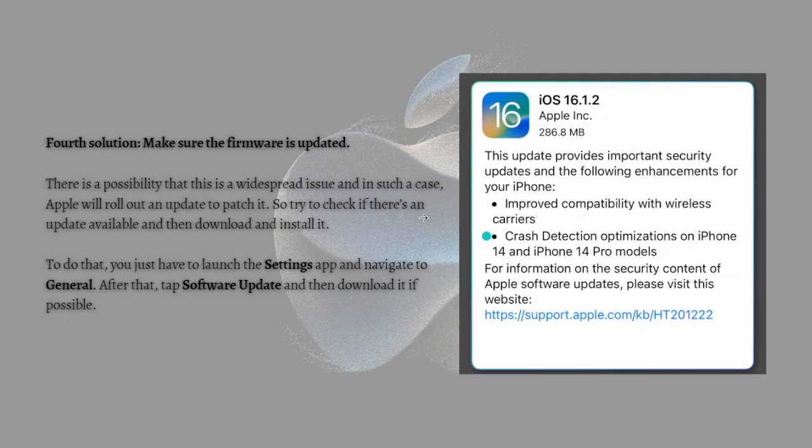Lastly, what you can do is to make sure that the firmware is updated. There's a possibility that this is a widespread issue, and in such a case, Apple will roll out an update to patch it. So check if there's an update available and then download and install it. To do that, launch the Settings app and navigate to General, and after that, tap Software Update and then download it if possible.